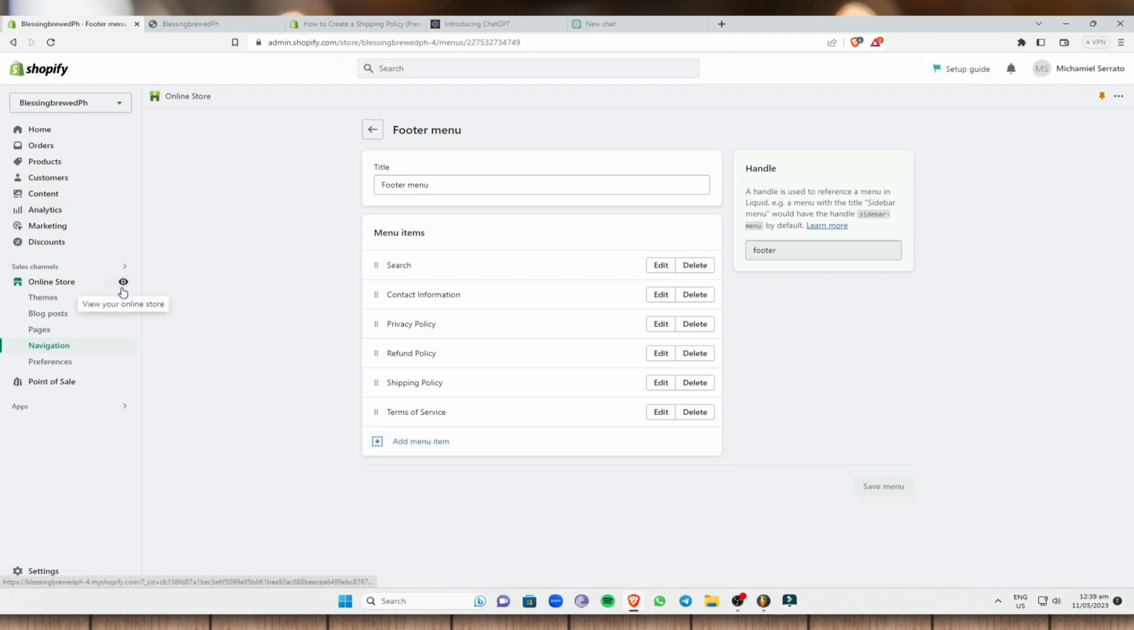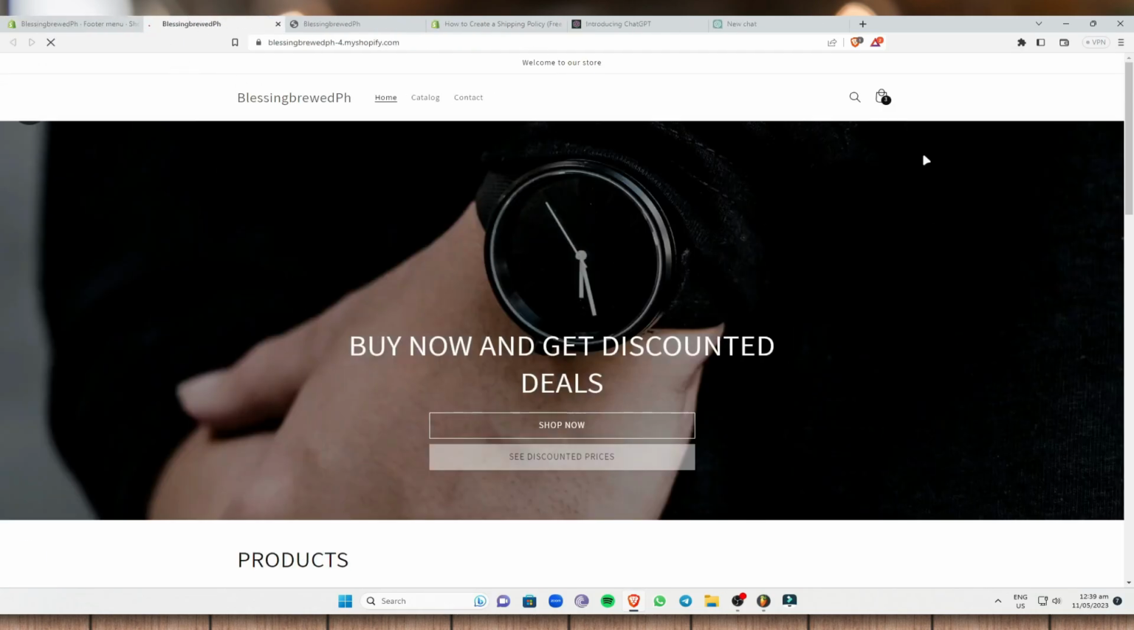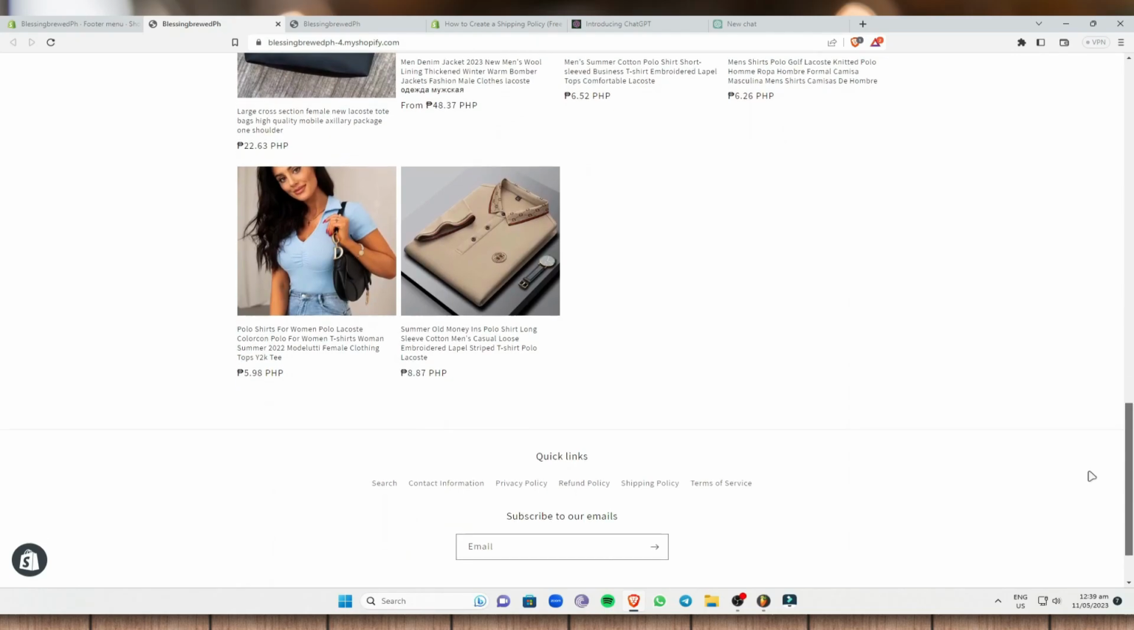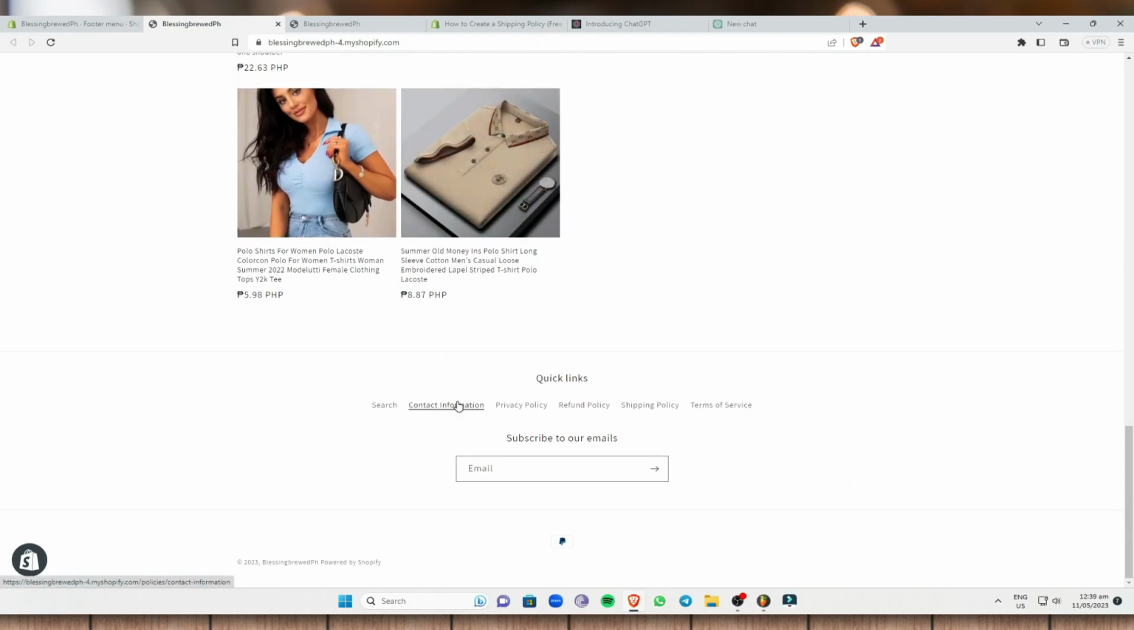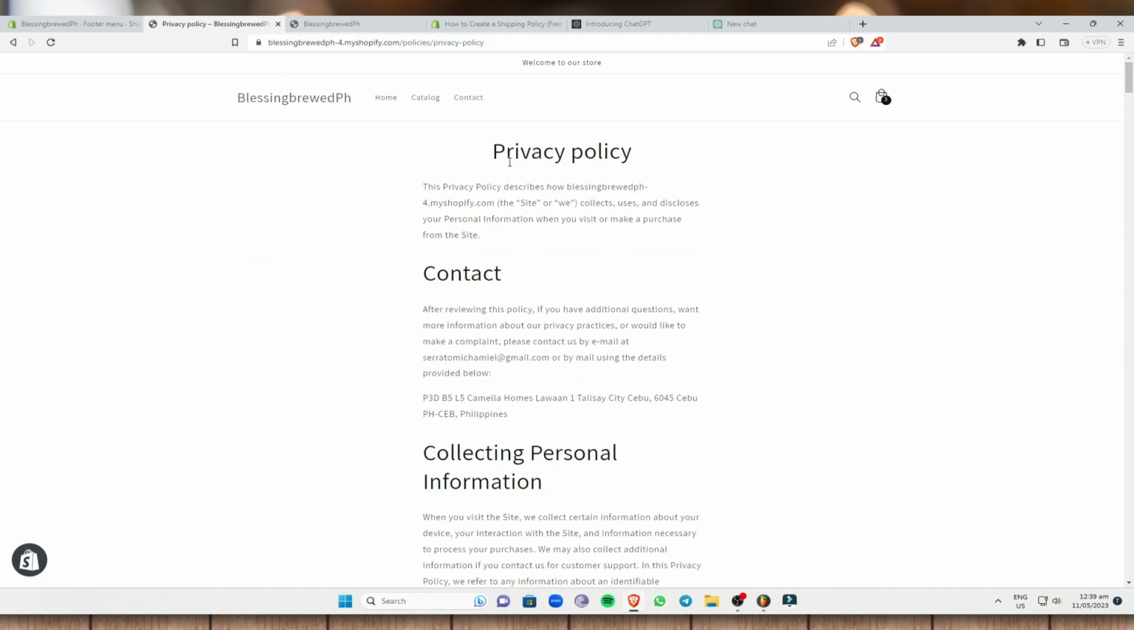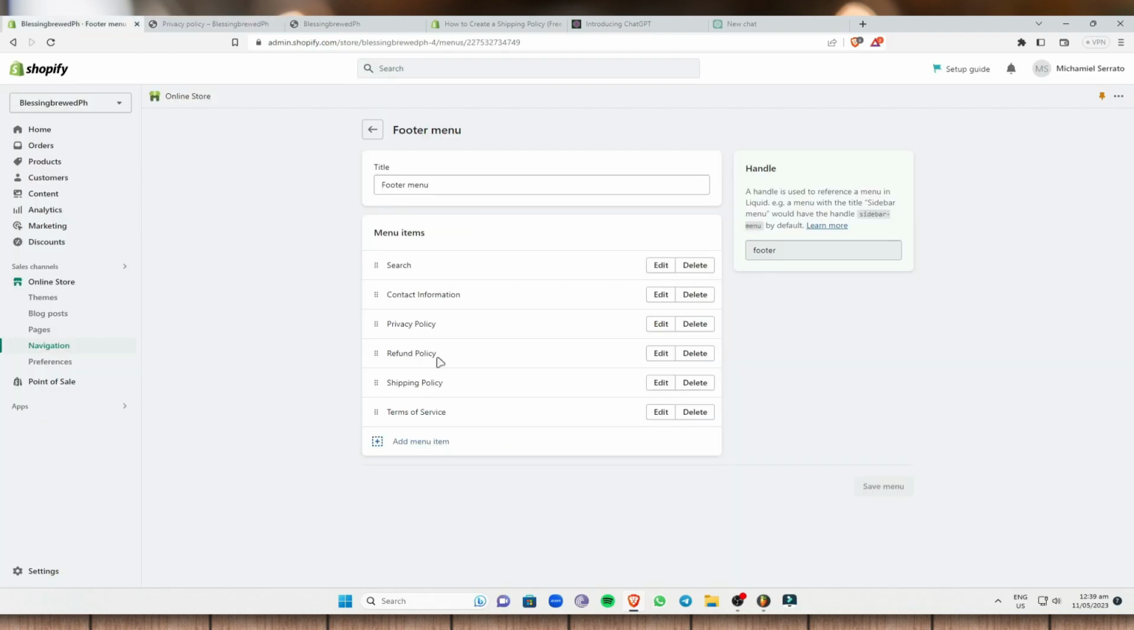Once I go to my store, I'm just going to click on view your online store right here. And once I scroll down, there you have it. Contact information, privacy policy, refund policy, shipping policy, and terms of service are now visible. For example, I'm just going to click on the privacy policy right here. And as you can see, it will automatically go to my privacy policy that we just added right about here.